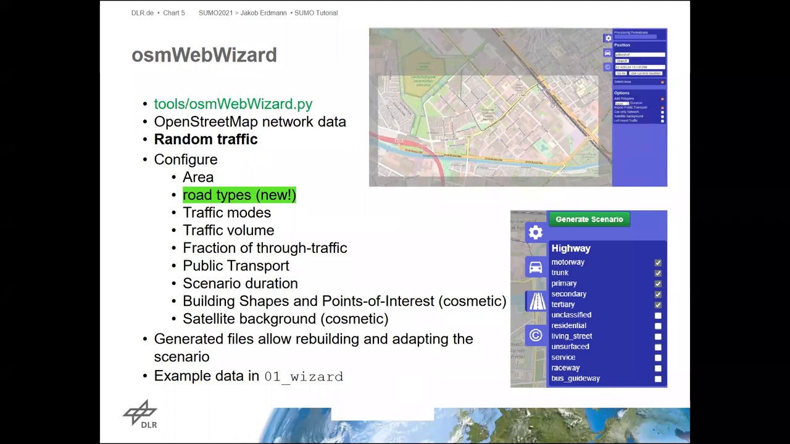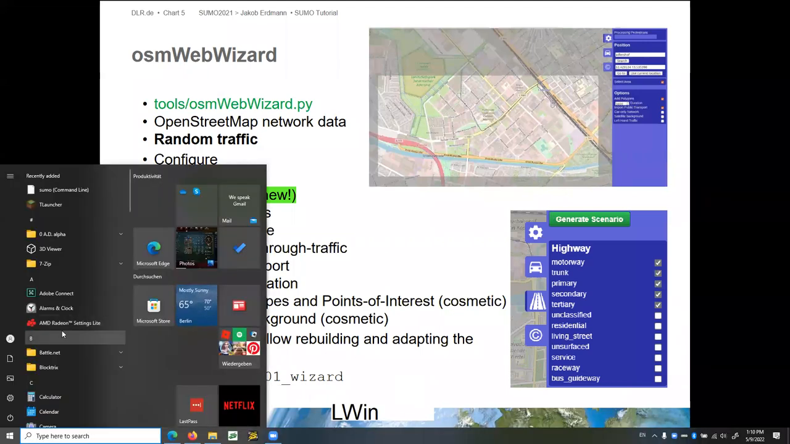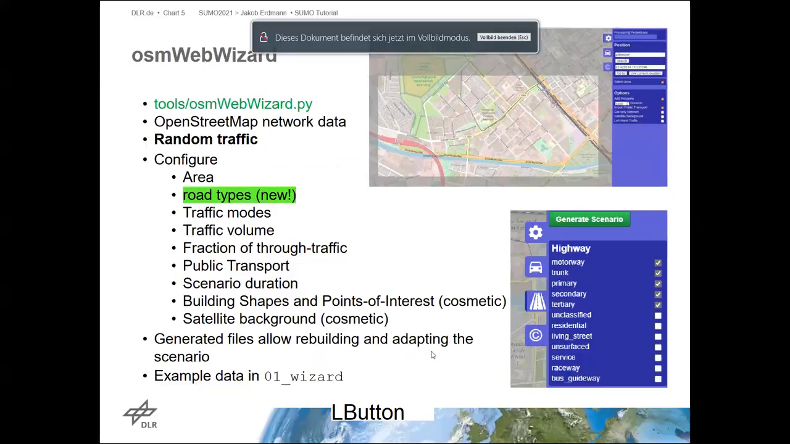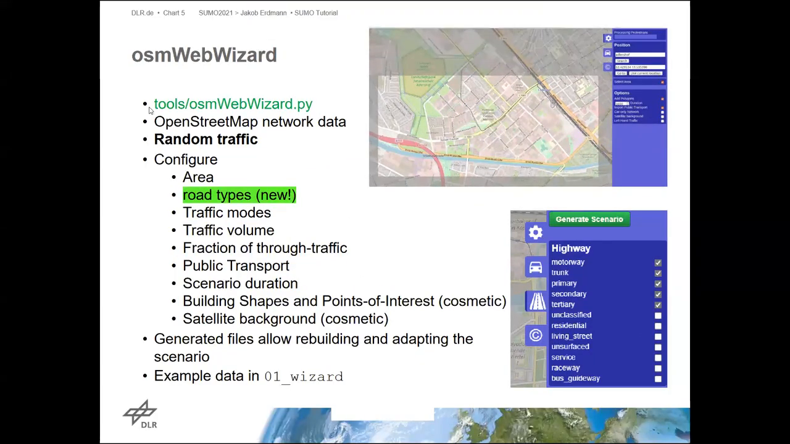Then let's start with the OSM Web Wizard. This is a tool that comes with SUMO, and it's meant to help you set up a simulation scenario with just a few clicks. When you run this tool, and you can probably run it from your taskbar if SUMO is installed, there should be a link to the OSM Web Wizard, or you can find it in the tools subfolder of your SUMO installation. If you run this, it will open up a web browser where you can select part of the map, part of the world that you want to download. And then you can also select the types of traffic that you want to have in your simulation. There are additional options such as enabling public transport, and downloading satellite backgrounds or shapes for land use and buildings.